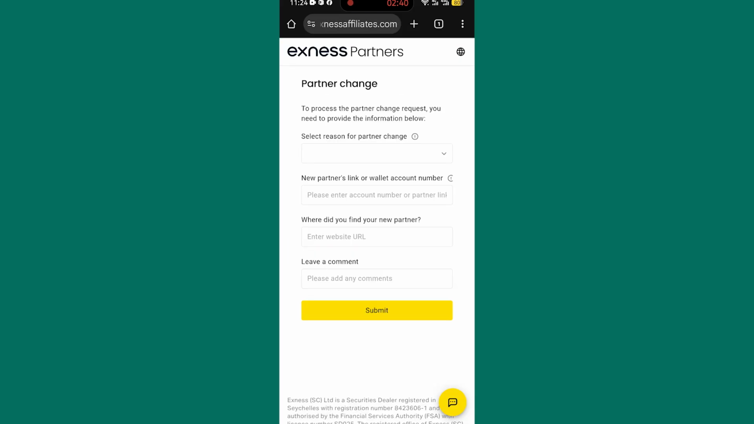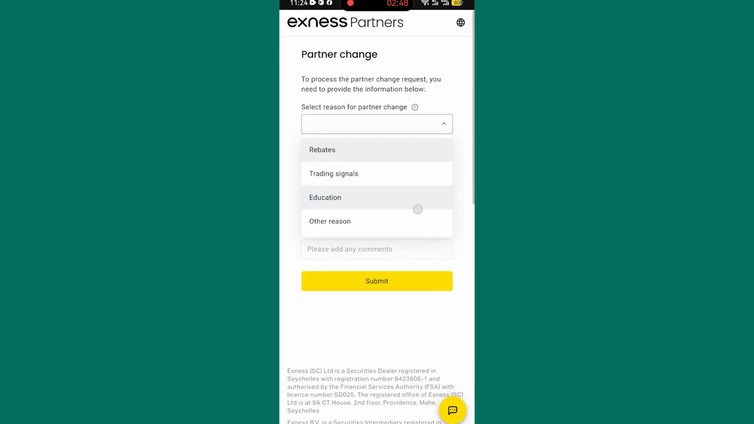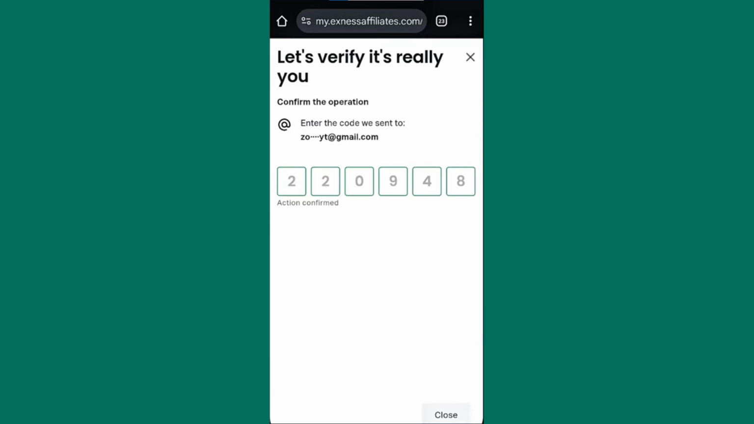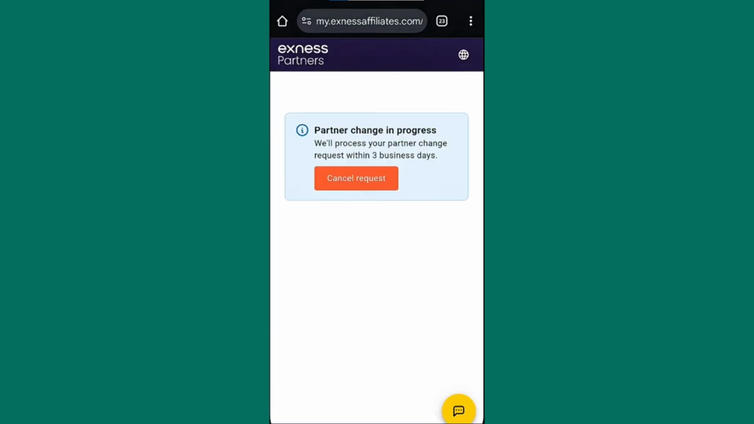Next, you'll be directed to the partner change page. Enter the reason for the change and the new partner's link. You don't need to fill out where you found your partner or any comments. Click Submit, get your verification code, and wait for the update. And that's it. Your IB is now changed. That's all there is to it.